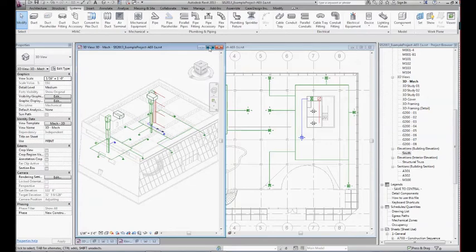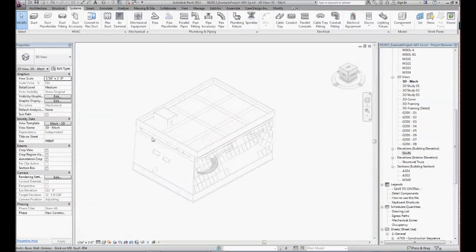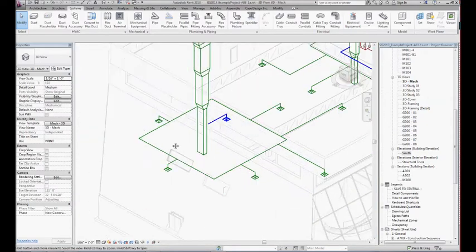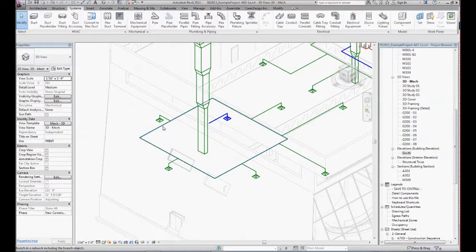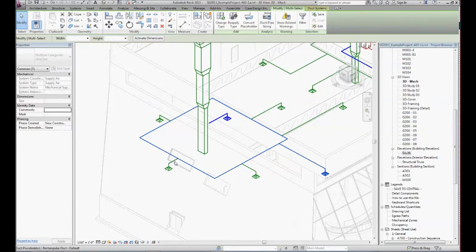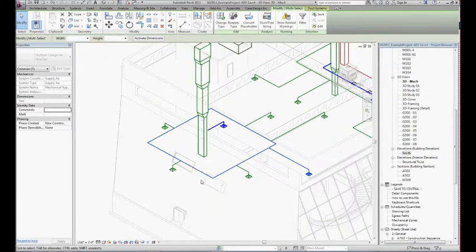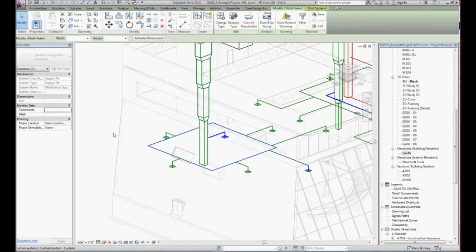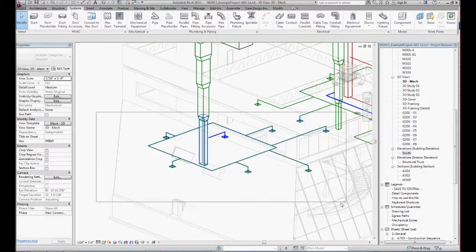I'm going to do this in 3D just so you can see how this works, but I could really select these in any view. So I'm going to start selecting. I can probably grab these all in one go. Let's see if I can get that, pull that off.